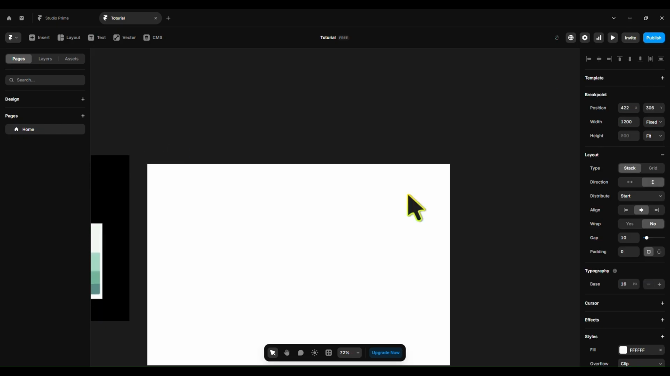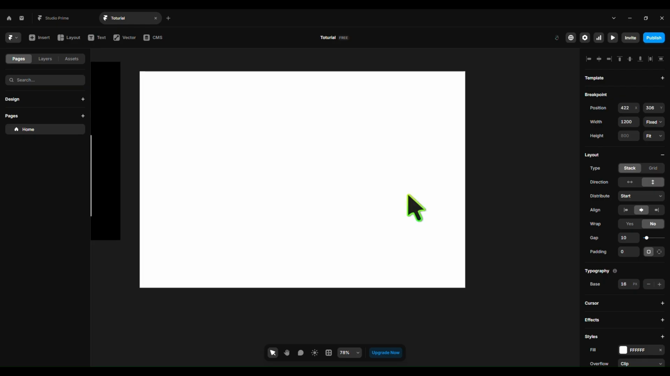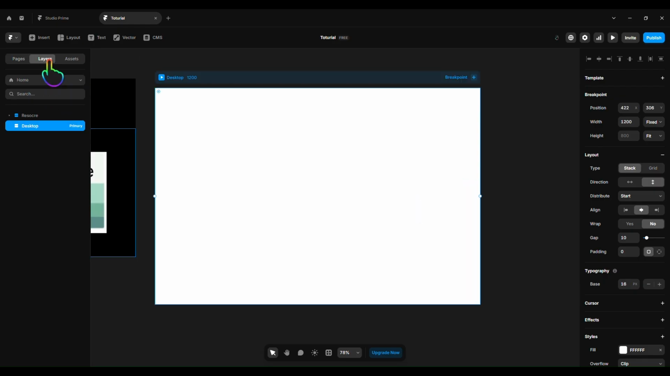You can start now if you're a Framer expert. If you're a beginner, then it's your free paid tutorial. Let's start from the Framer canvas.